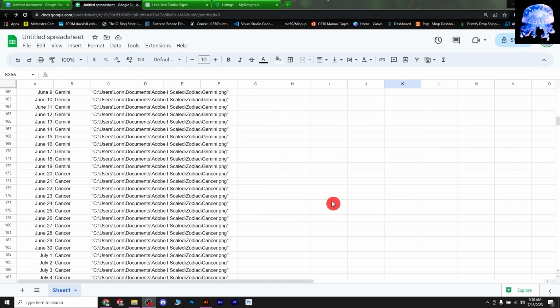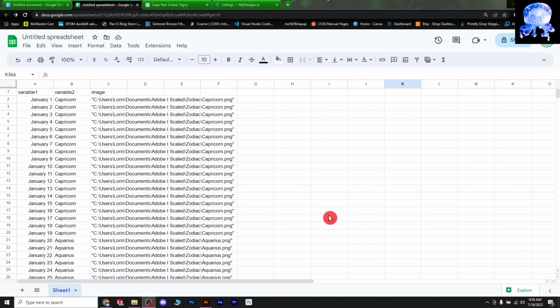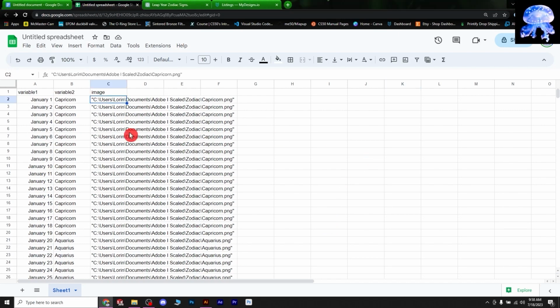So I've gone ahead and I've pasted all of the different addresses to link the images to this spreadsheet, so Adobe Illustrator will know exactly where to find the image. Now I've just noticed a mistake that I've made, and this will probably happen to you. I don't know why the computer does this sometimes, but you'll notice that there's quotations by each one of these. These quotations will actually confuse Adobe Illustrator, and it will not know where to find these images.